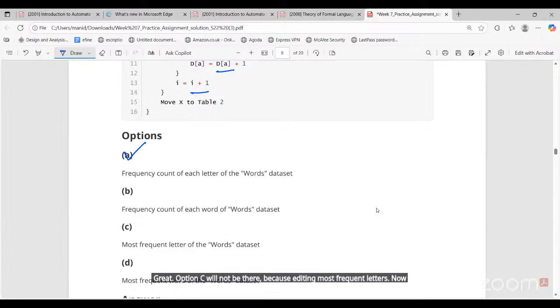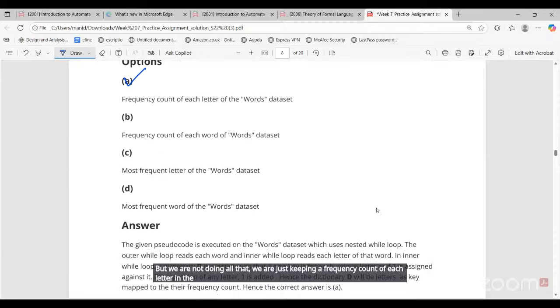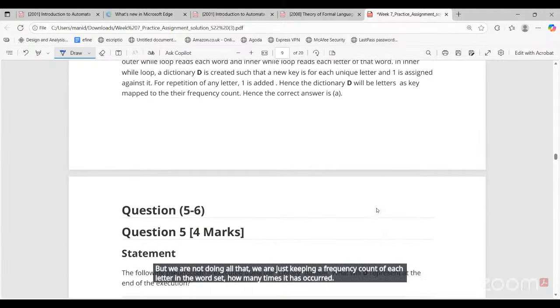Now that will require a separate condition. You have to check the values, whichever are the highest values in the data set, you have to separate them into a different dictionary. Then it is most frequent letters. But we are not doing all that. We are just keeping a frequency count of each letter in the word set, how many times it has occurred. So option A is correct.